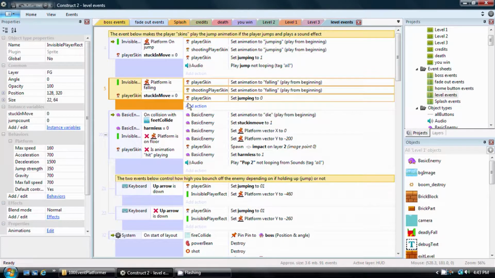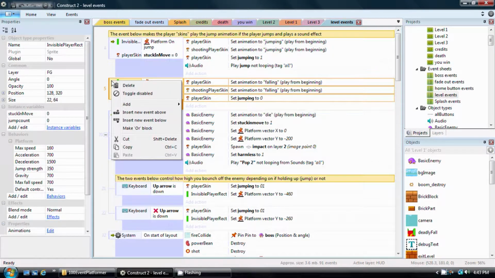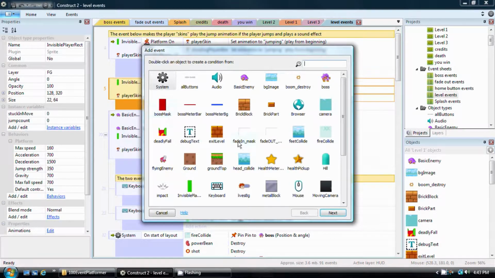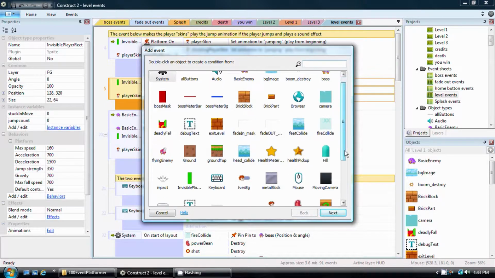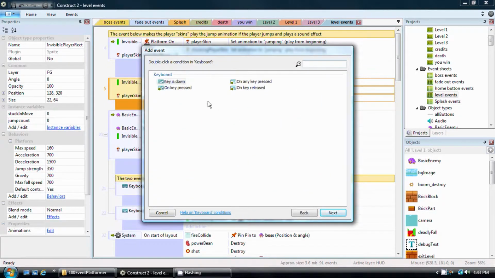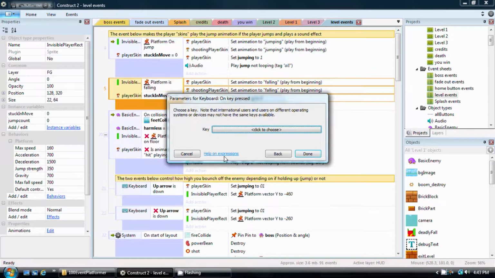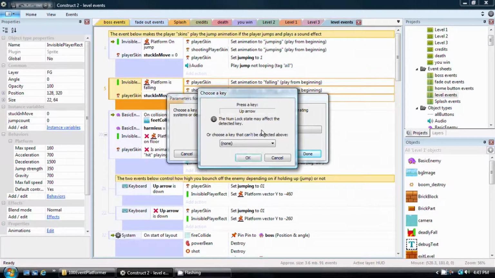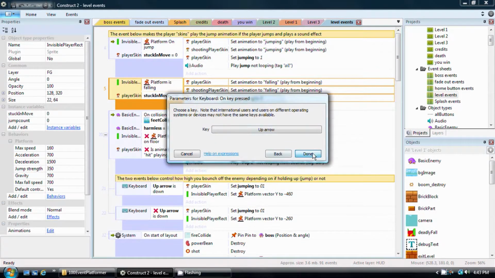So what I'm going to do is create a new event that allows me to jump out of the air in specific circumstances. And what those circumstances are, I'm going to right click here, choose Insert New Event Above, and then I have to pick what the event is, what happens. In this case we want keyboard control, and we want On key pressed, and then I click to choose, and I click the up arrow, click OK, done.